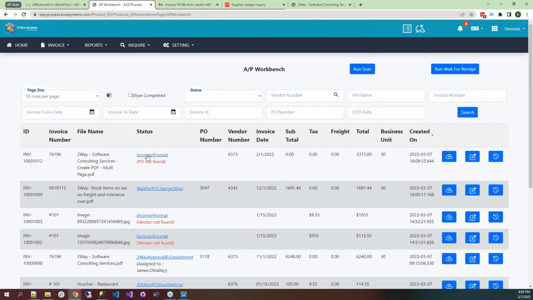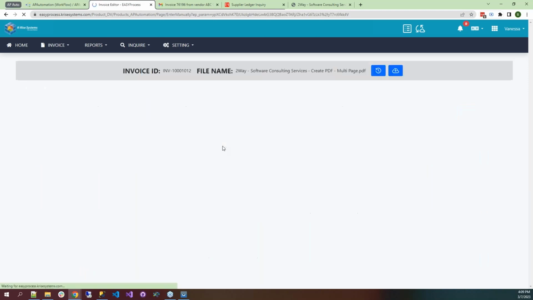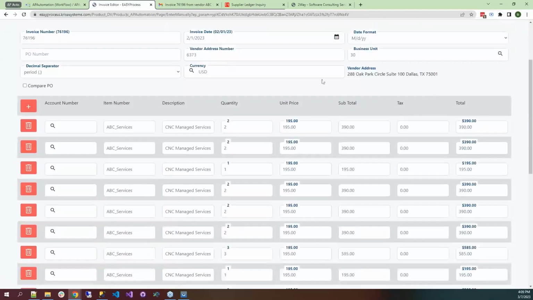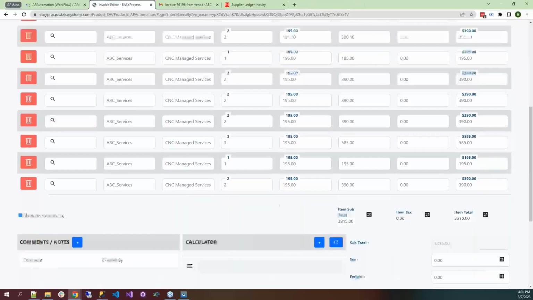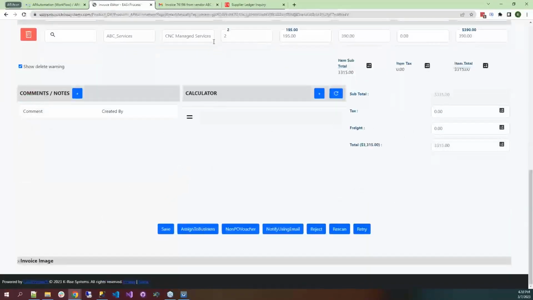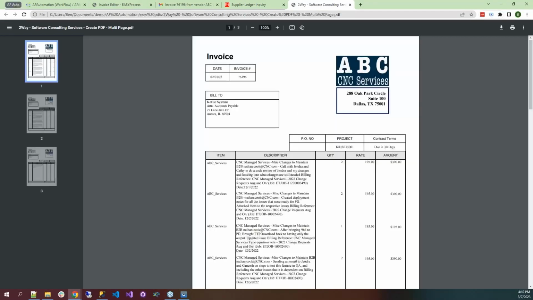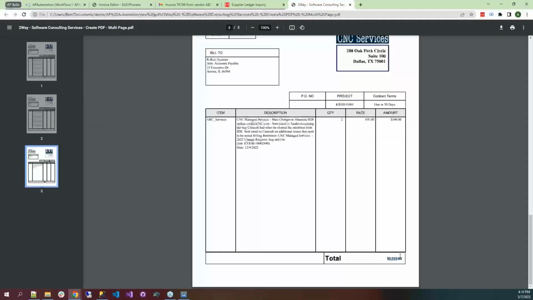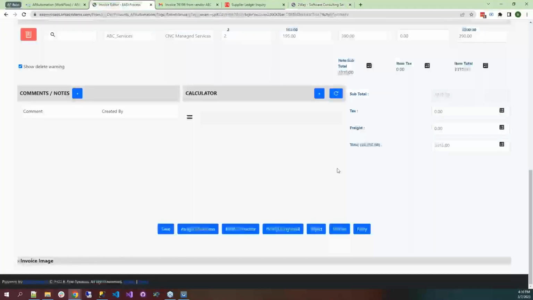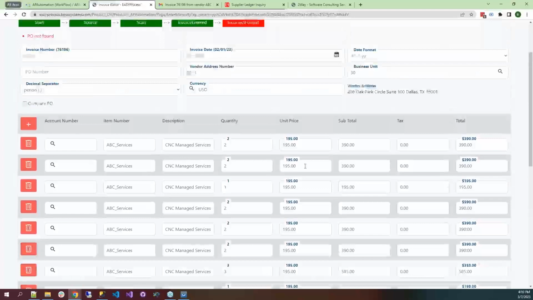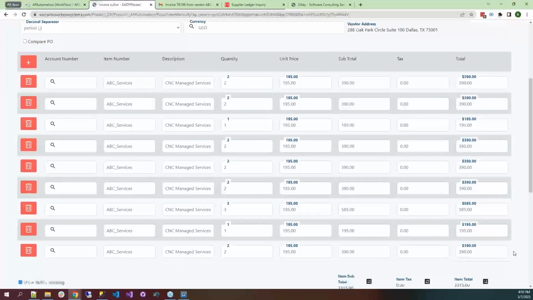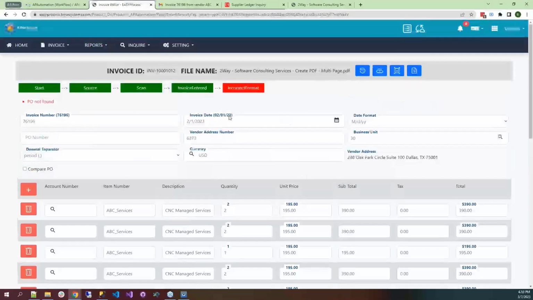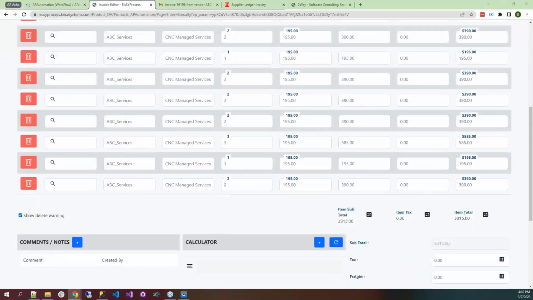Yep, so it looks like the PO was not found in this case, but if we click here, we can see it picked up all of these items. And just to show you what the actual invoice looks like, it's 3 pages long. Yeah, with items going all the way to the 3rd page and then the total on the last page. So it did in fact pick up that total and picked up all of the items from each page. Yep, that's working there.